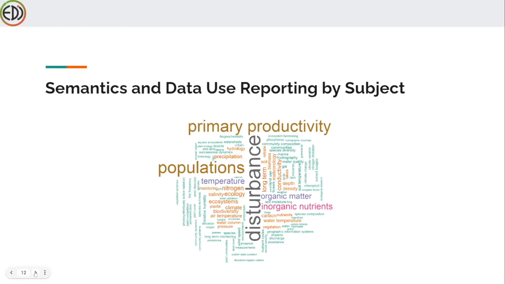So there was a question about reporting data use by subject, at least that came through from the LTR exec. And I have done a fair amount of work on this and thinking about it. So I'm sure you've all seen these word clouds. This is just keywords from all the EML files that are in EDI. And nicely, you can see that our core areas are dominating the picture, at least to a certain degree: disturbance, populations, primary productivity. But then organic matter and inorganic nutrients are about as frequently used as temperature, for instance.